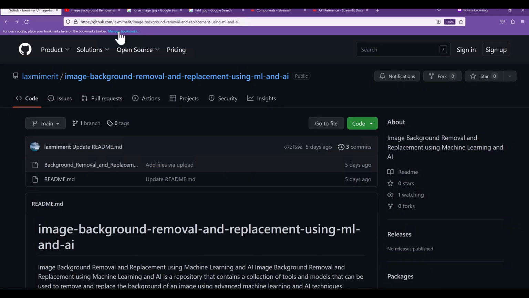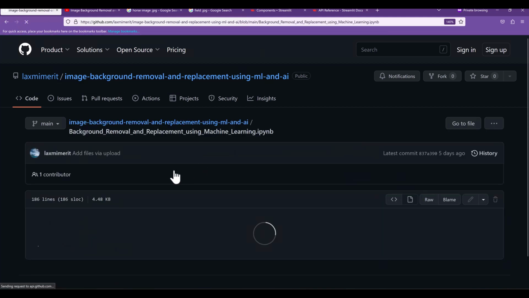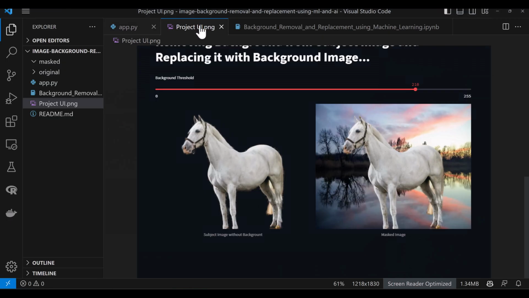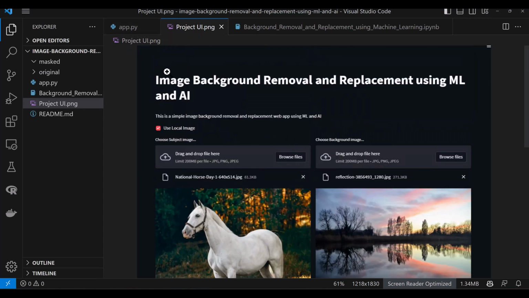I have uploaded that code on my repository, that you can get from Lakshmi Merit, image background removal and replacement using ML and AI. From there, I had shown you how you can remove the background. You can also see a YouTube video where I showed how you can remove this, and you can search there for image background removal KGP Talkie and you will get this video. Otherwise, you can get this link from this application itself. Alright, so let's go ahead and get started with building this application.